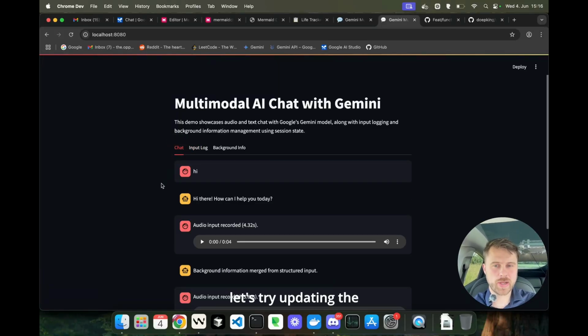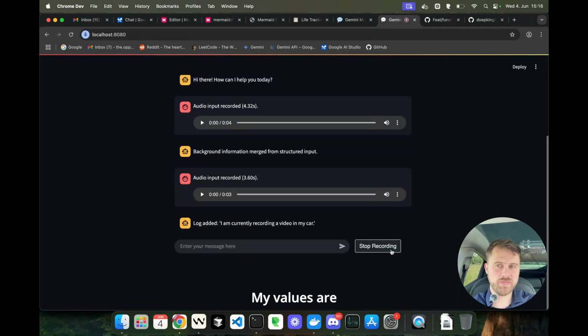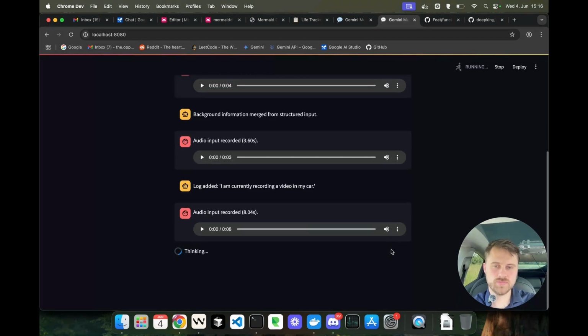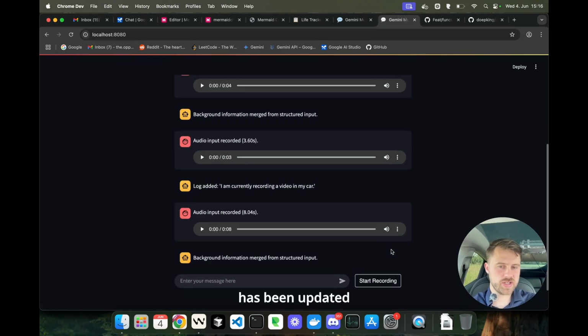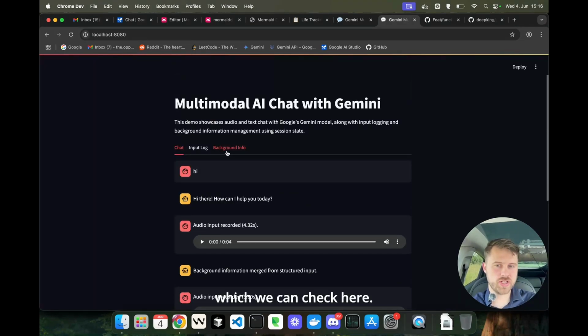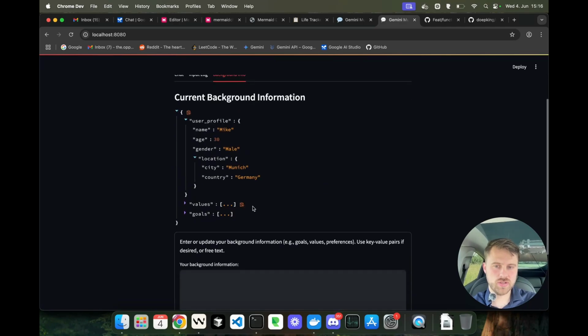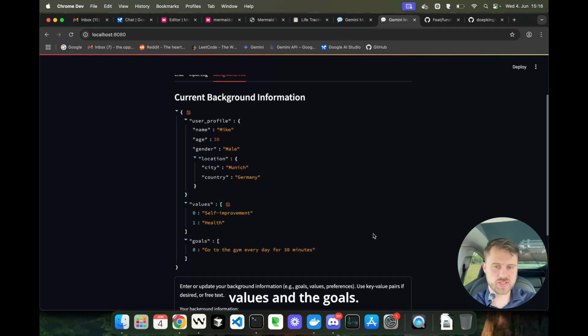So next step, let's try updating the background info with our values and goals. My values are self-improvement in my health, and for my goal, I want to go to the gym every day for 30 minutes. Okay, so we see the background information has been updated, which we can check here. So we have the previous user profile and now also the values and the goals.